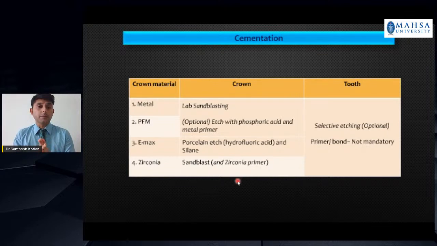If it is a metal or a PFM crown, normally you don't need to treat the crown. Your laboratory technician usually sandblasts the inside of the crown, the metal part, of course. So there's nothing that you really need to do. Sometimes, if your tooth preparation design is compromised, you are over tapered somewhere, or the length is slightly short, then for that additional retention you might have to etch the crown. You can etch with phosphoric acid and use a metal primer, so this will give a better bonding, and meanwhile you can etch and bond the tooth surface if required only.